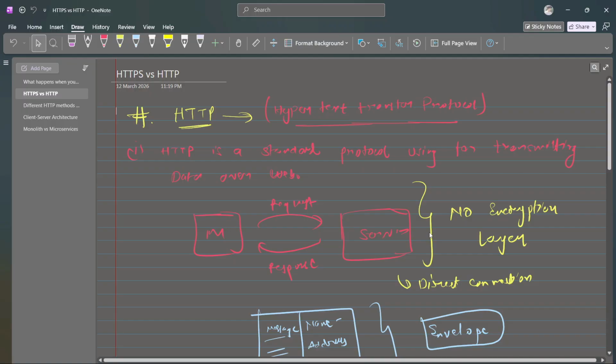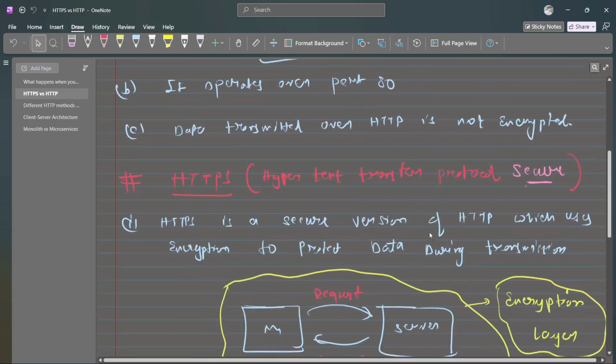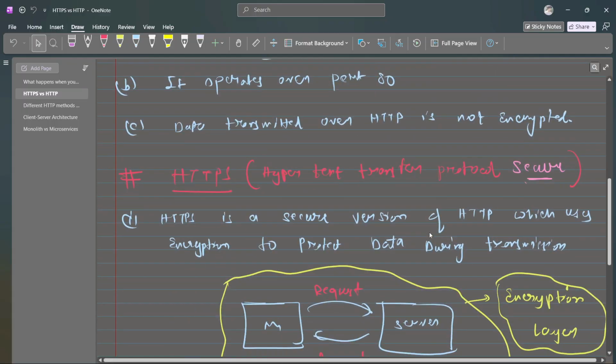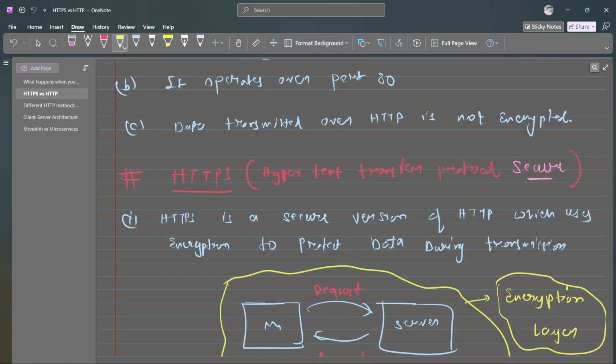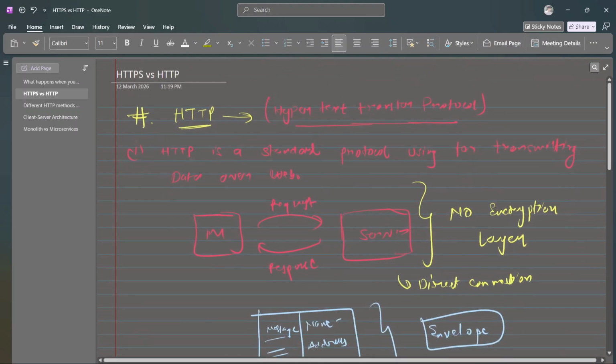What's the meaning, or the full form, of HTTP? HTTP is Hypertext Transfer Protocol. This is the full form of HTTP. The second one is HTTPS, that is Hypertext Transfer Protocol, and it also contains the word Secure, which makes it different from the normal HTTP. That is this one.